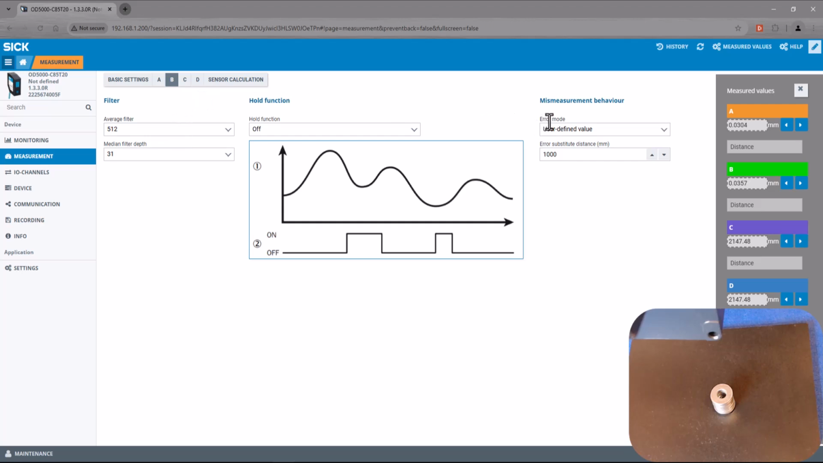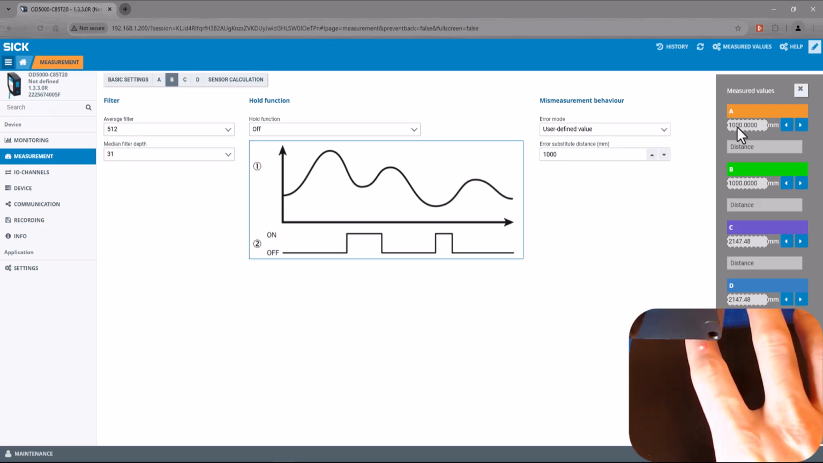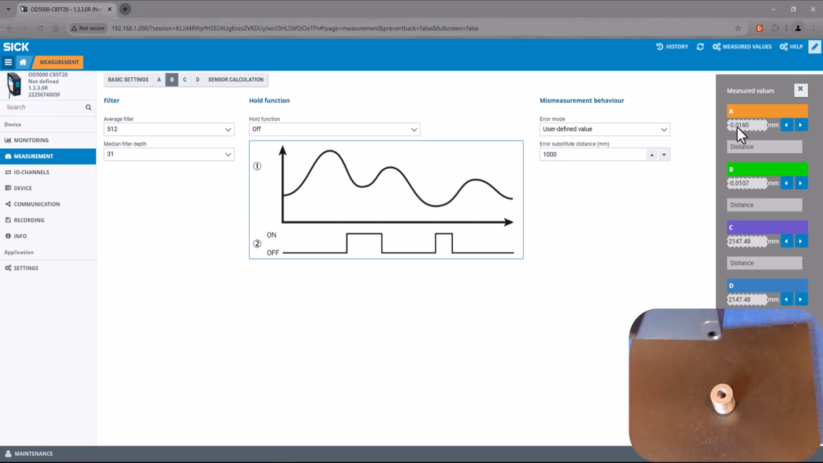The other thing to notice on here is the error mode. It's set to user-defined value and 1,000. So again, look at the measured value here, and if there's any kind of error or if I go out of range, you're going to see that 1,000 pop up, or whatever value you put in that error substitute distance. So if you see this value pop up, then you know there's some kind of an error or you're out of range. And then that's all there is to that.